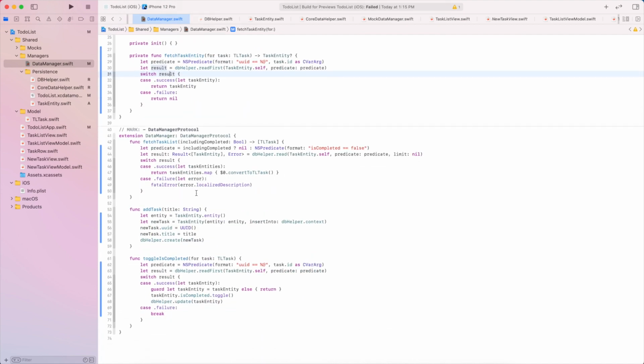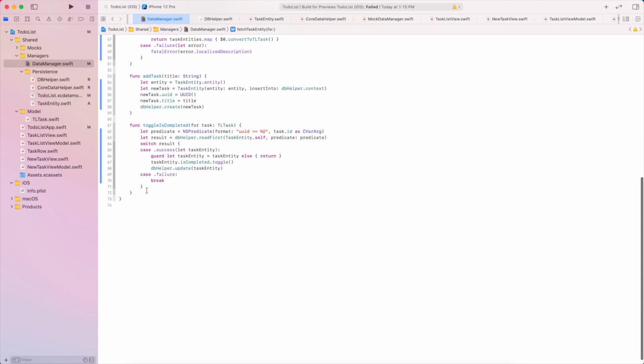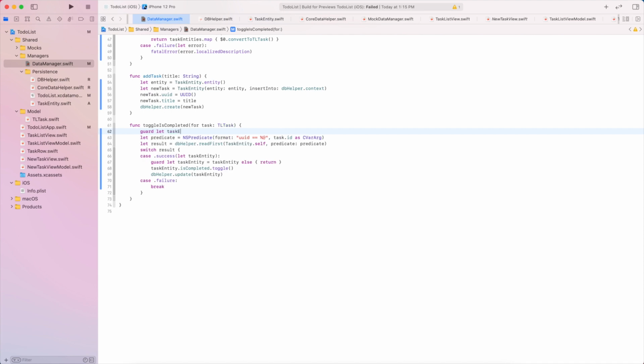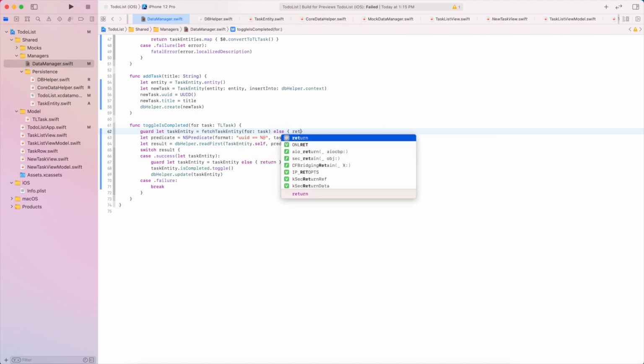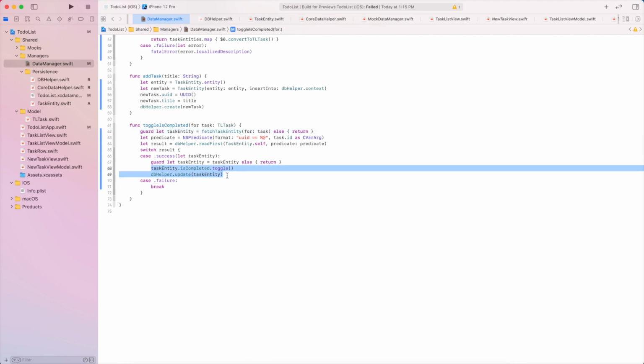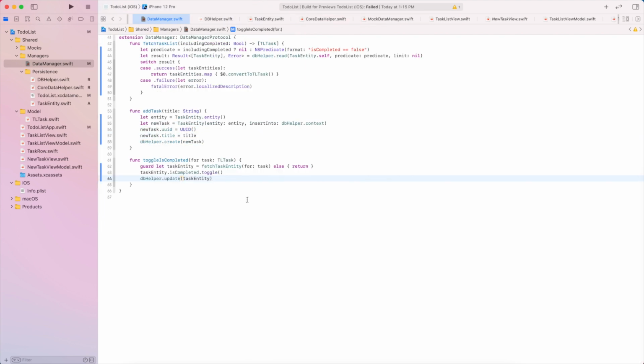And let's just get this here. Let task entity calls fetch task entity for task, else return. And we don't need anything here but these two lines. So as you can see, we touched no classes in the app but only data manager. So the rest of the app still knows nothing about core data and the fact that we changed something. So let's just check it. Let's build the rest and run this app.